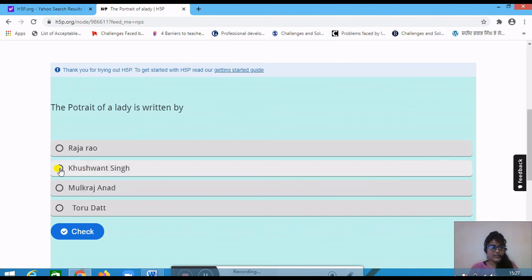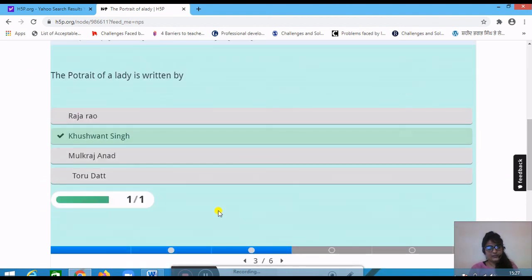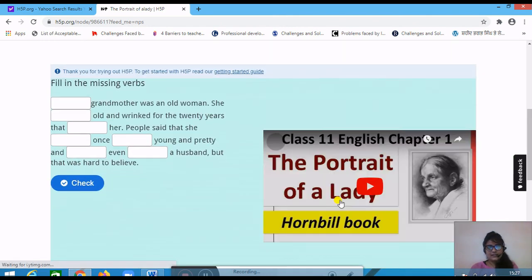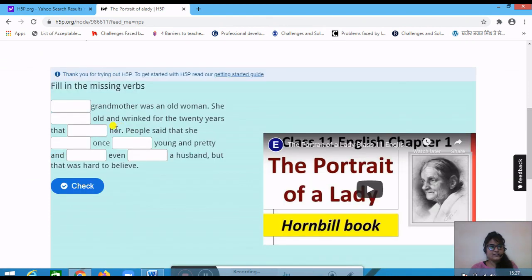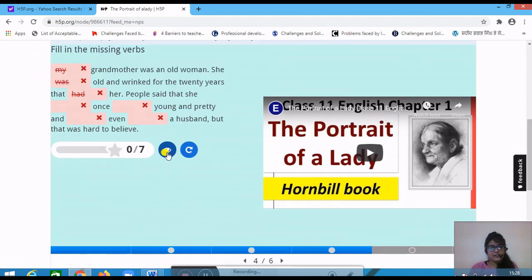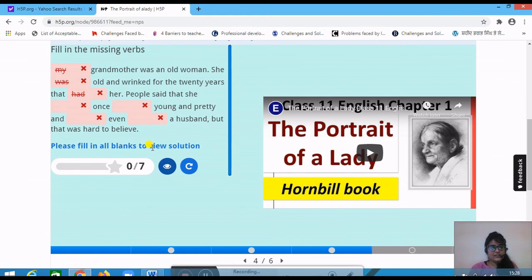The portrait of a lady is written by Khushwant Singh. Check. Okay, this is done. Move on to the next slide. You can add feedback to that. The child would just watch the video and answer in this way. My grandmother was an old woman. It is without answer. She was, okay, let's see, and 20 years that had, okay, it will be wrong. See, it's okay. Now it has given us an option, fill in the blanks to view solutions. So you need to fill all if you want to see the solutions.